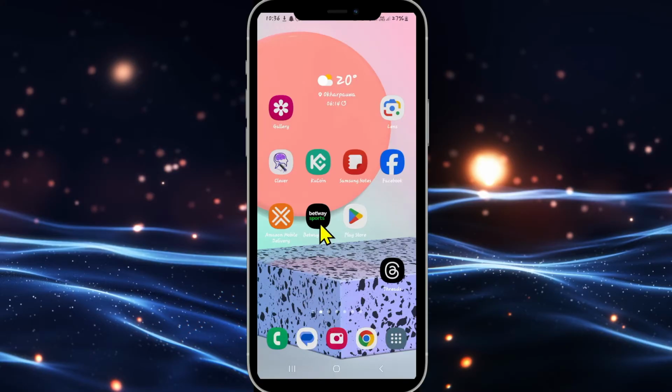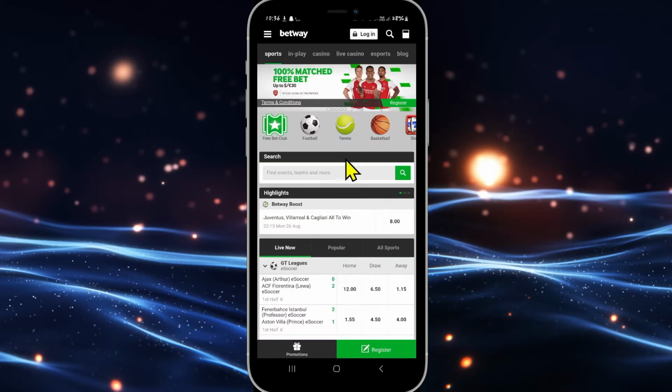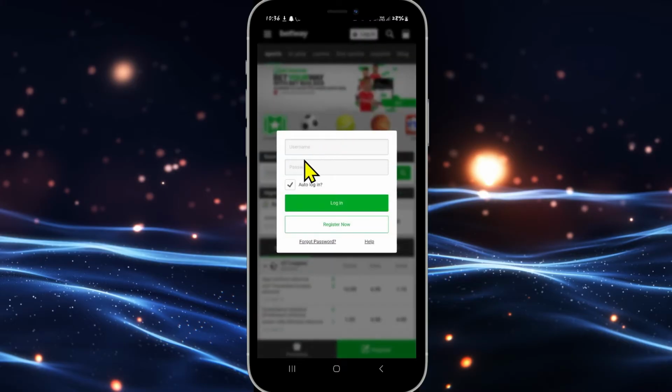First of all, open up the Betway application on your device, and once you open it up, you will be taken into the home page from which you can see various different games that are ongoing. Now from this page, in order to log in, click on the login button at the top section and this will open up the login portal.